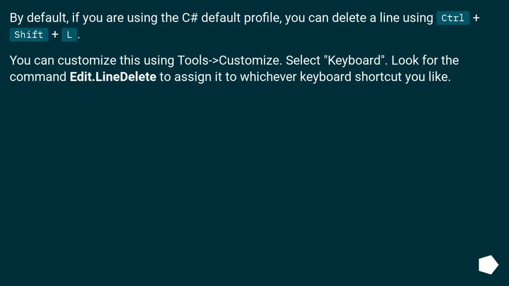By default, if you are using the C# default profile, you can delete a line using Ctrl+Shift+L. You can customize this using Tools, Customize. Select Keyboard. Look for the command Edit.LineDelete to assign it to whichever keyboard shortcut you like.